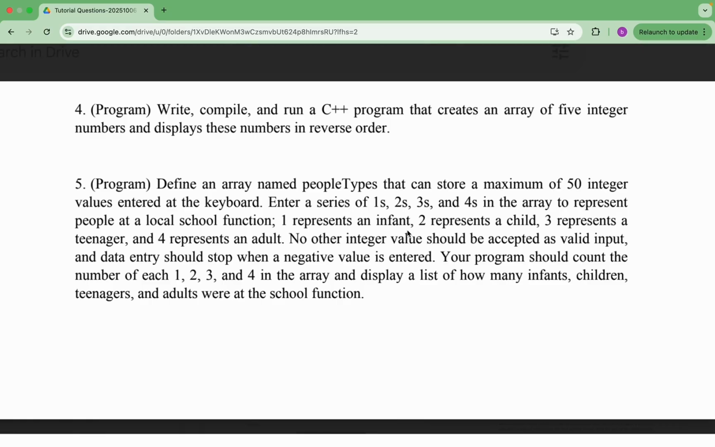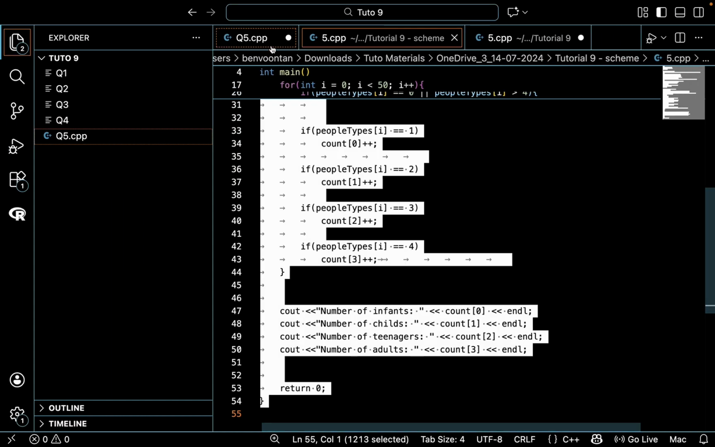Okay, next we need to enter a value. When I enter 1, the infant count plus 1. When I enter 2, the child count plus 1 becomes 1. And then I already entered 2 values, right? 1 and 2. The third value I enter is, for example, -1. So when I enter a negative value, the program stops. And then finally I display the result. My display result should be 1 infant and 1 child, 0 teenager and 0 adult. Yeah, this is roughly the idea of this question. I will write the answer.